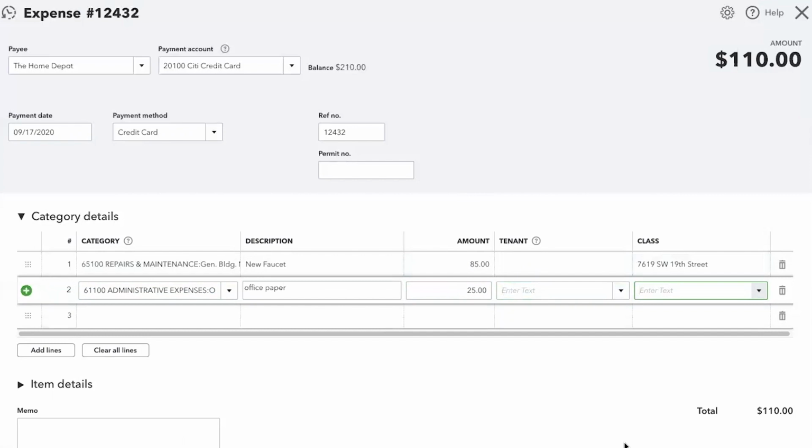And if you want, and I would recommend this, if you have a digital copy of the receipt, you can drag and drop that receipt right here.